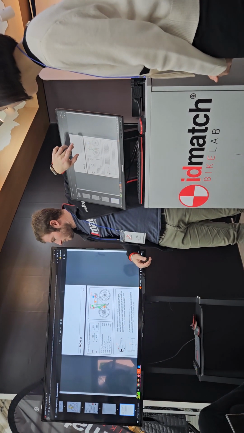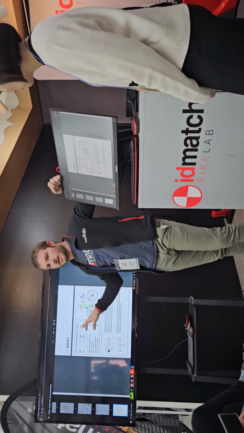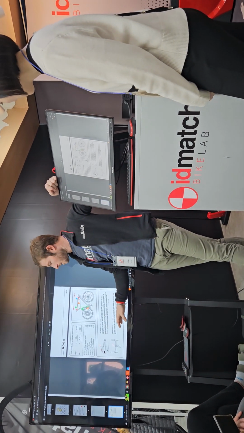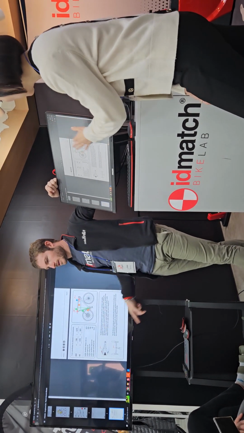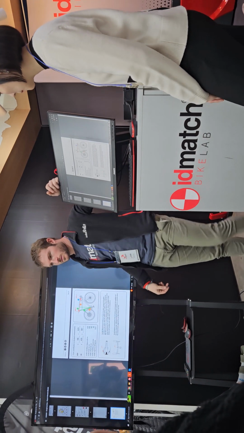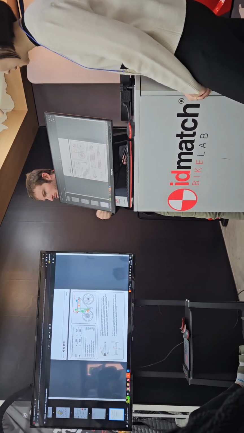And there is an extra PDF on how to set the bike at home. 마지막에 최종적으로 바이크 세팅을 어떻게 해야 되는지에 대한 것까지 정확하게 나오게 됩니다.